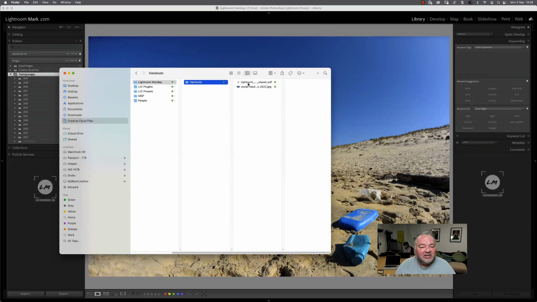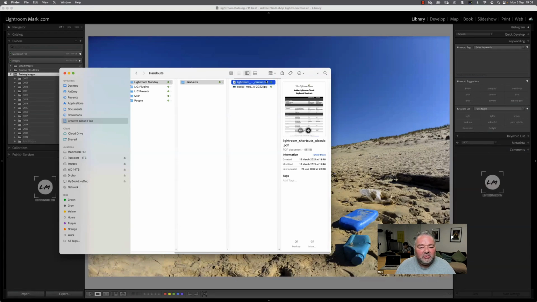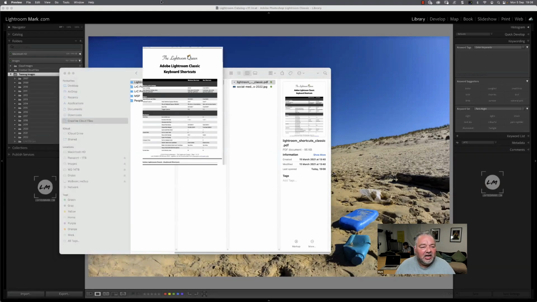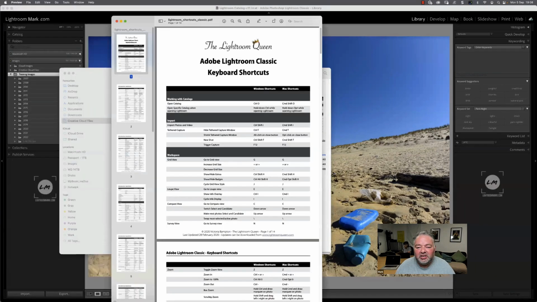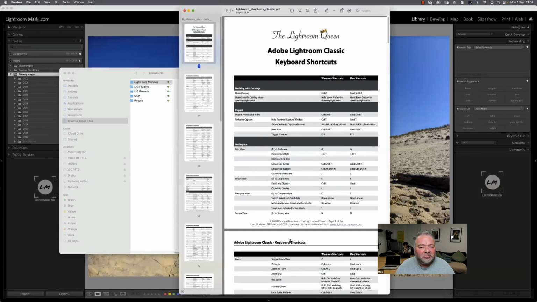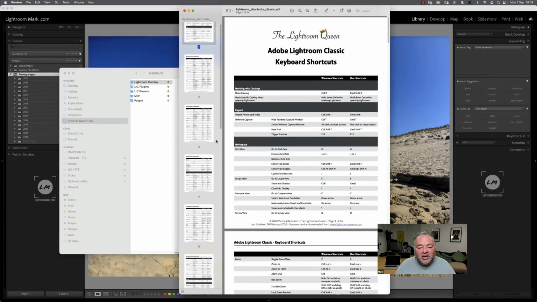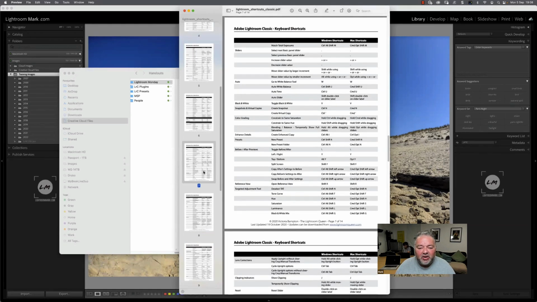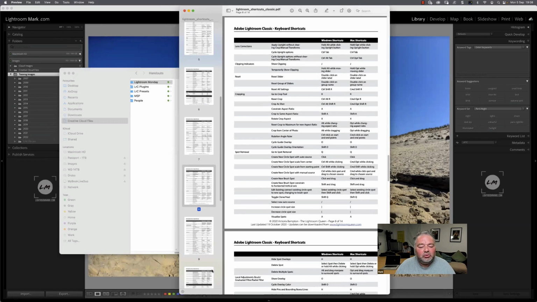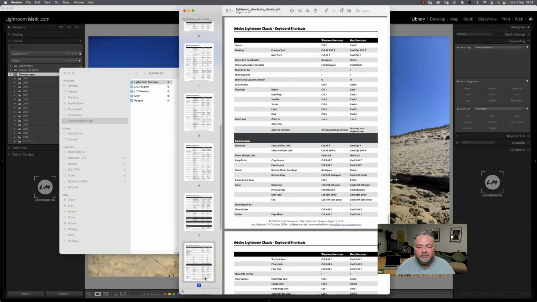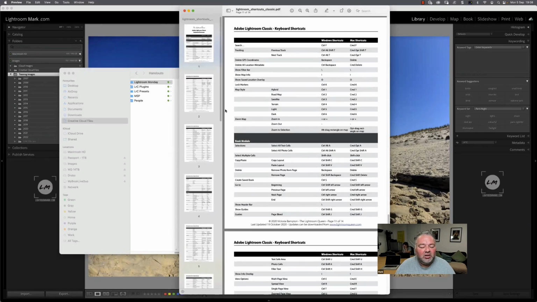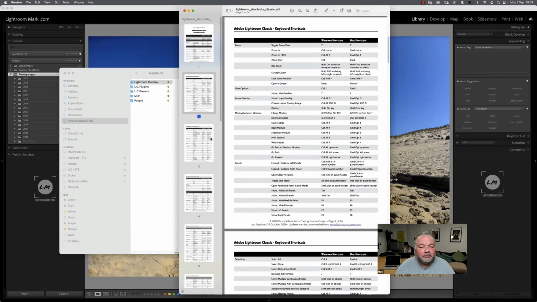There are some handouts this week. This is a public document from Lightroom Queen. Some of you will already know who this is, Victoria Bampton. This is a free PDF that is public, so I haven't been a naughty boy or anything. You can sign up for her email and then you'll get access to this. These are all the keyboard shortcuts for the whole of Lightroom Classic.